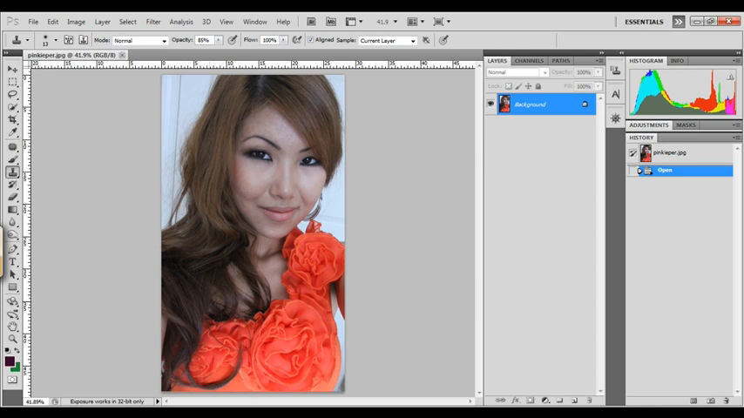Here I am using my own picture because I don't have permission to use other people's pictures or go on Google and search for an image. I don't have the permission to do that.